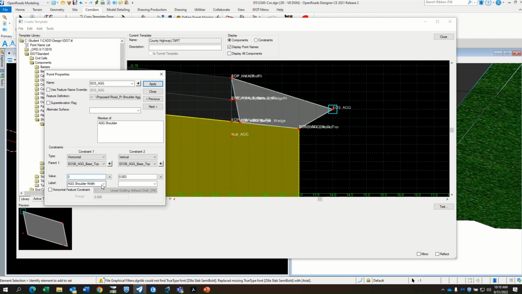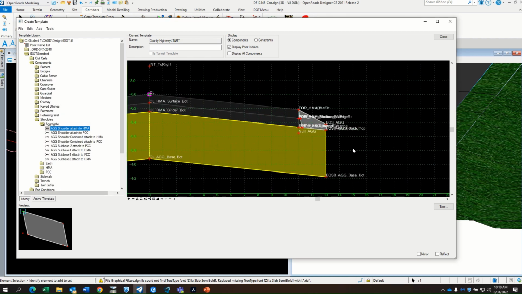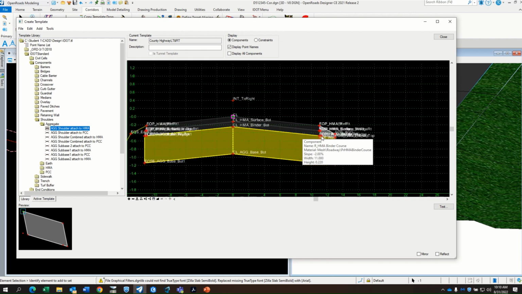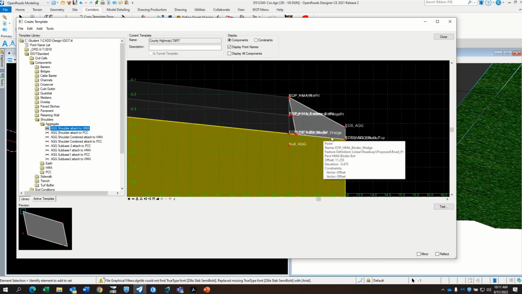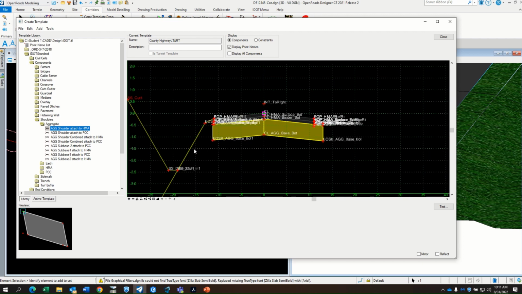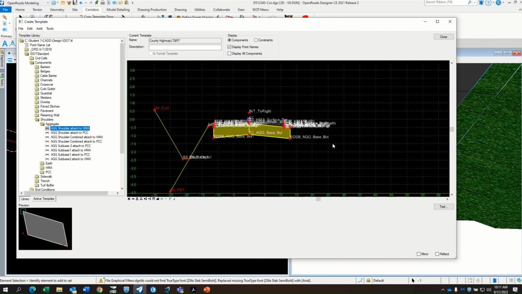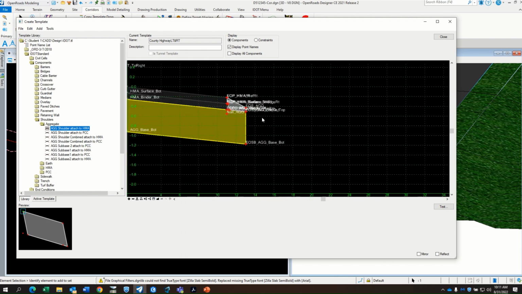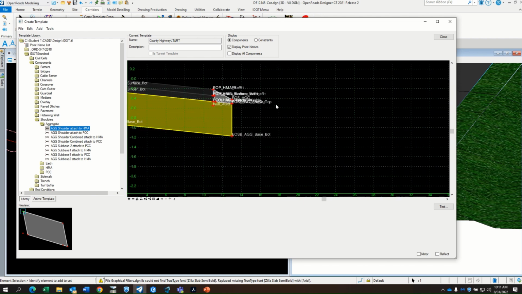Horizontally, that should be set to 0. And there we go. That's exactly what our ag wedge should look like. Now I could go through all those steps on the right side. Well, actually, before we get to that, why don't we replace that ditch? We'll finish off this side.